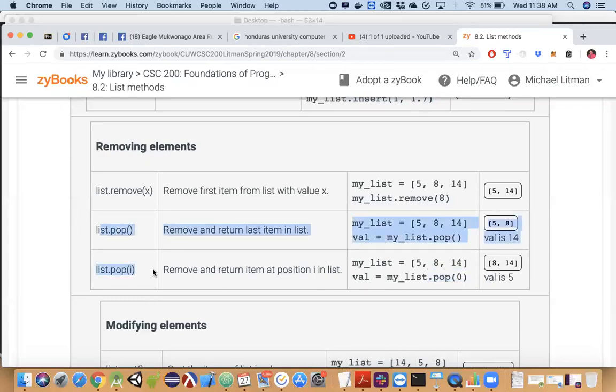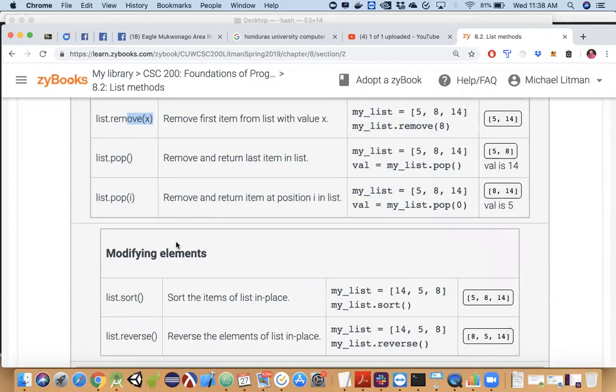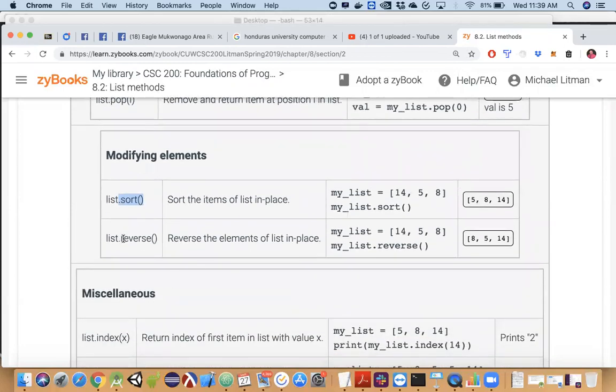I would say don't worry about the pops right now. Remove at a specific index is going to be fairly handy for us. All right, and we're going to write our own sort in a few minutes. For right now, you're not allowed to use the built-in sort. You'll be able to use it soon, though. Similarly, we're going to reverse a list, even though there's a built-in function to reverse a list.